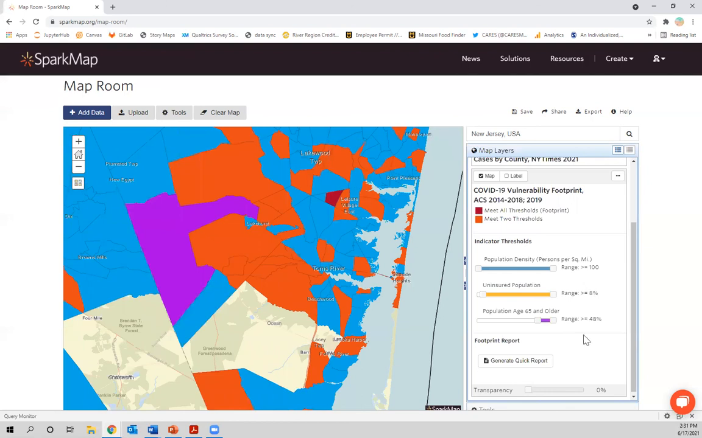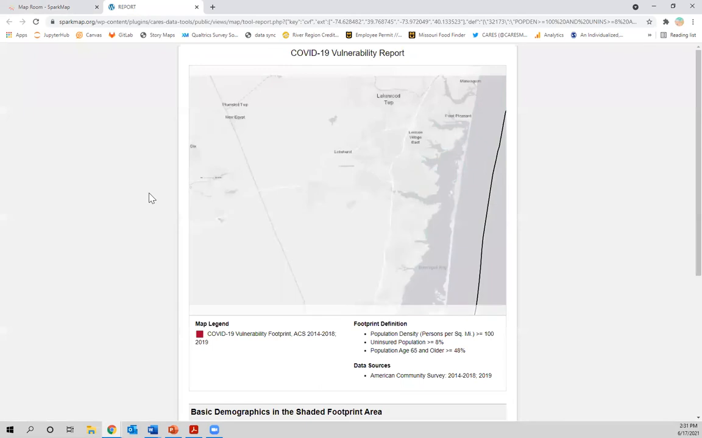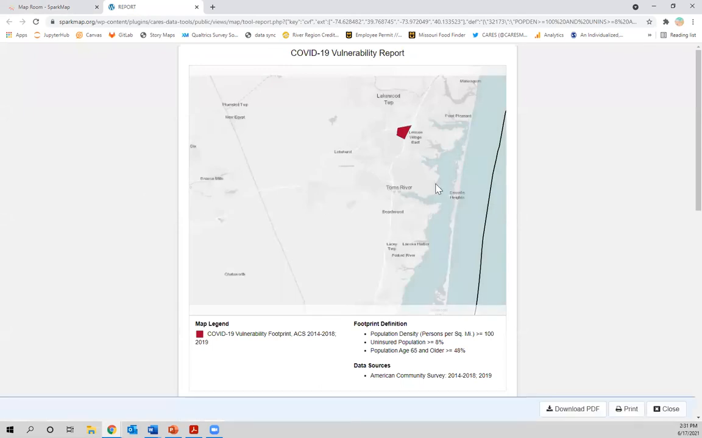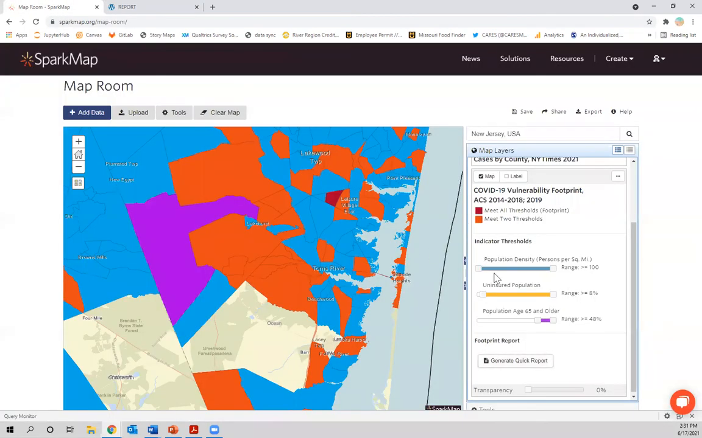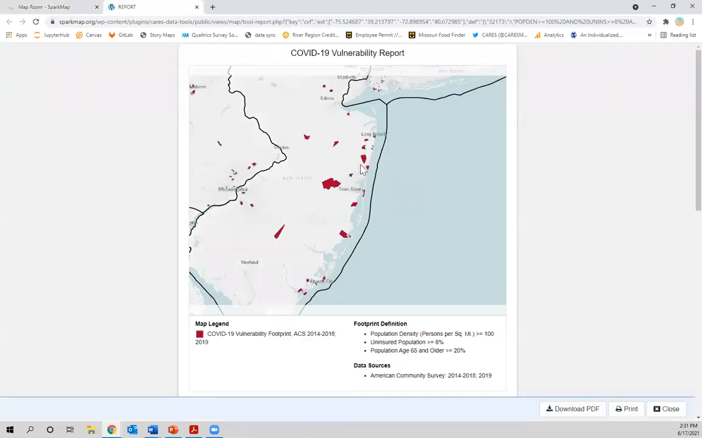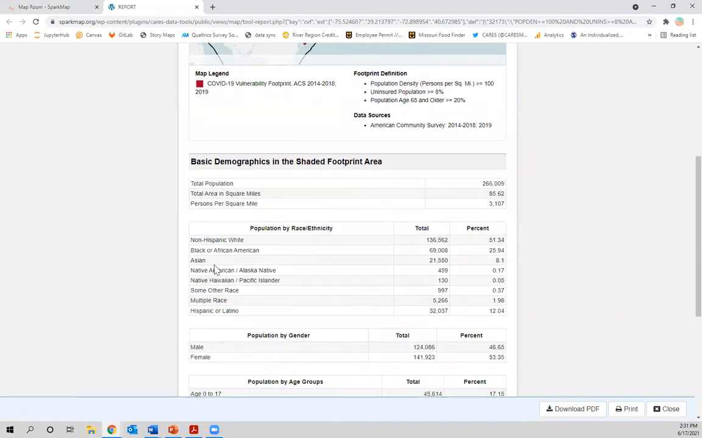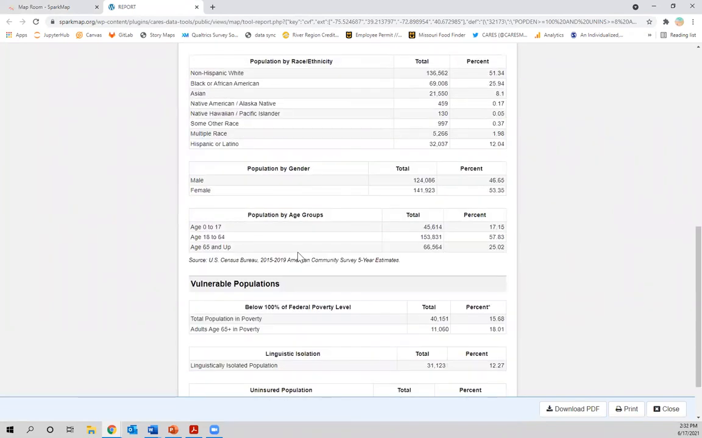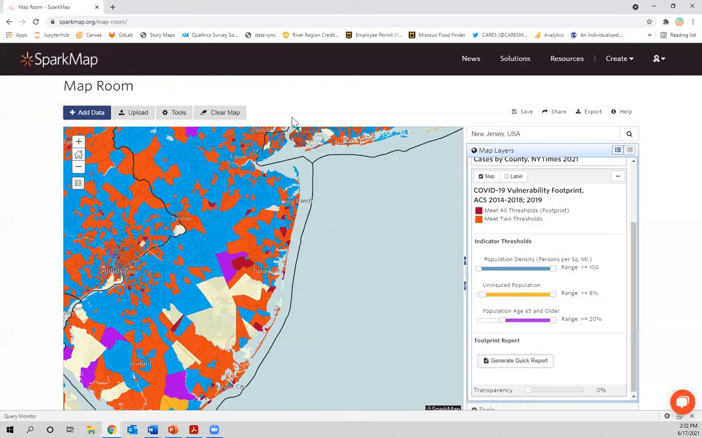So I know many of you are working on different projects around COVID. You can also create a personalized vulnerability report based on the thresholds you created. So if I were to change that back to a higher range and then generated my report, you'll see it'll automatically change those that meet those three, and I get all that data in a table to start the conversation from there. As always, you can save these maps, share them, and export them. These can be pulled as image files and go from there.